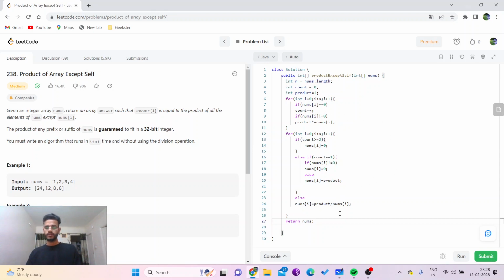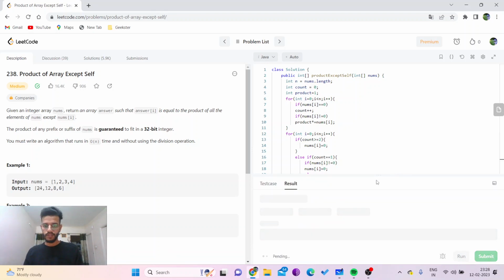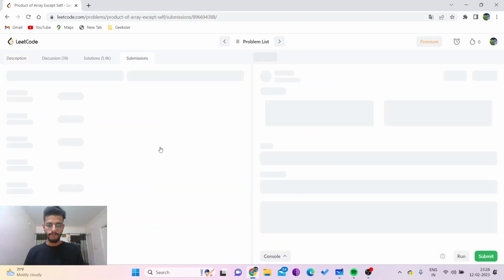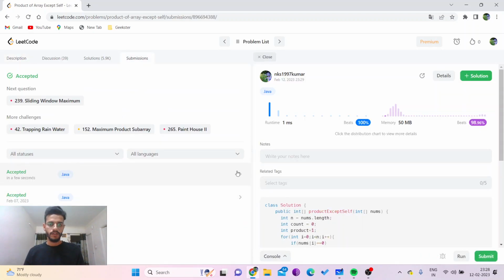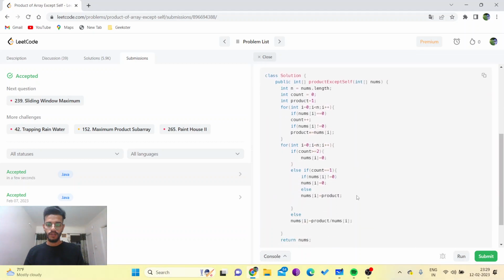We are done with the coding part. Let's run this code now. Check if there is any error or anything. No, it accepted. Now let's submit this code. Yeah, it accepted. So this is the code, and I hope this is clear.